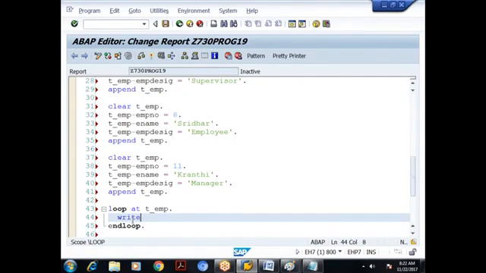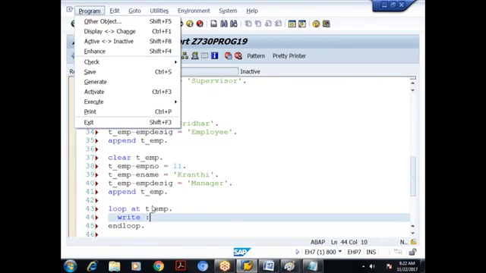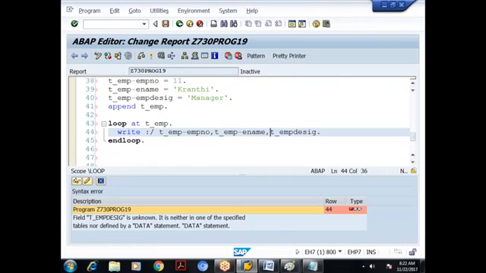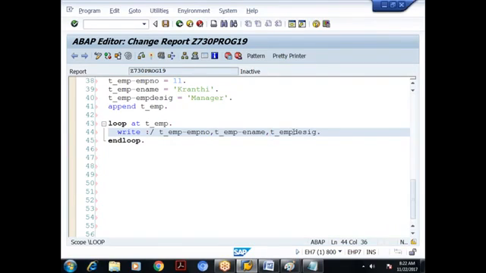Then inside the loop, I have to use the write statement. So write employee number, employee name, employee designation. So save it, check it, no errors. What is that? Internal T underscore EMP hyphen EMP. How do you access the internal table fields? Internal table name hyphen field name. Okay, so save it, check it, no errors, done.